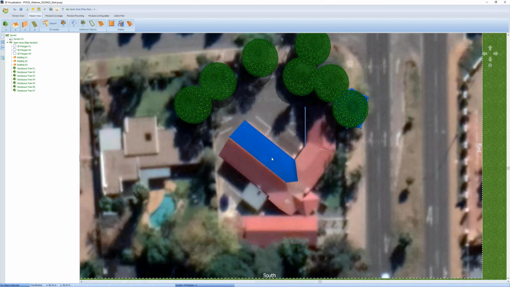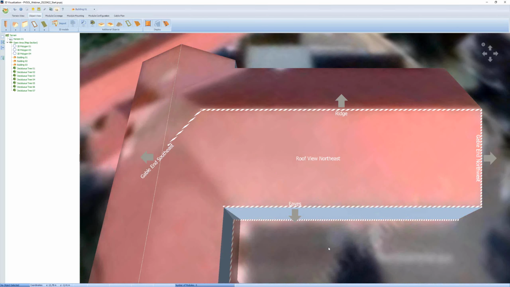Now we can activate the building, and then it will be focused on the roof part you would like to cover. And now we have to change to the module coverage, and we can place modules here on the roof.